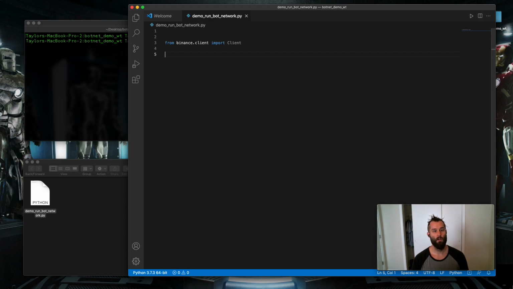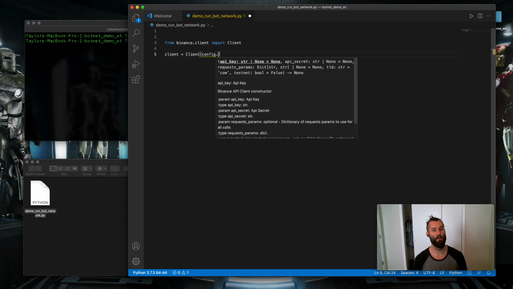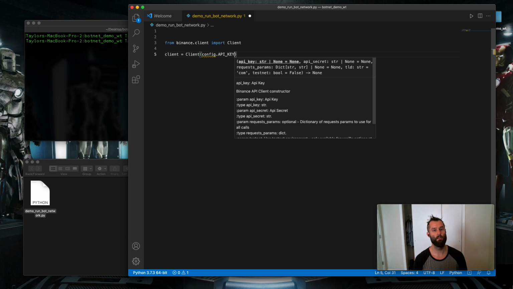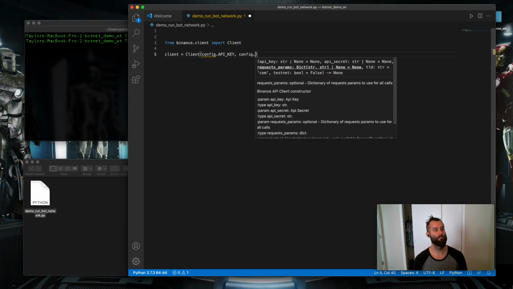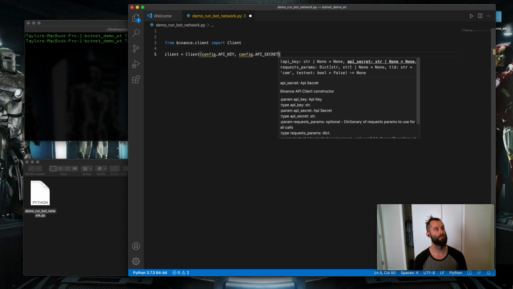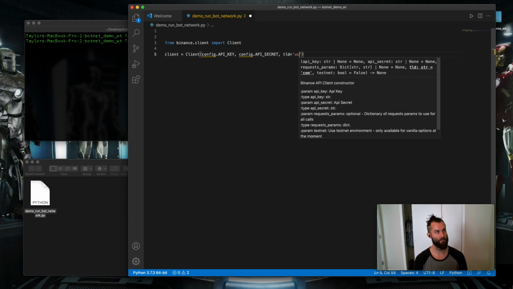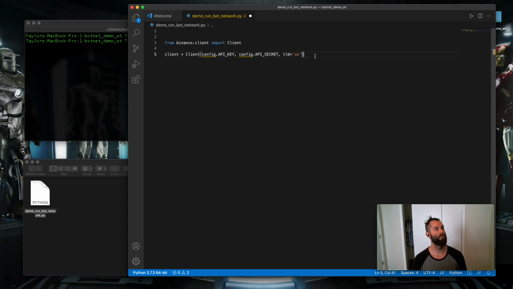Okay, so now we want to create our client connection. And again, I'm not sure if it's actually going to work until we install some packages. Client, and we'll reference a config file that we're going to make shortly. Config.api secret. And you need this part specifically for Binance US. If you're using Binance, you won't need this part here.